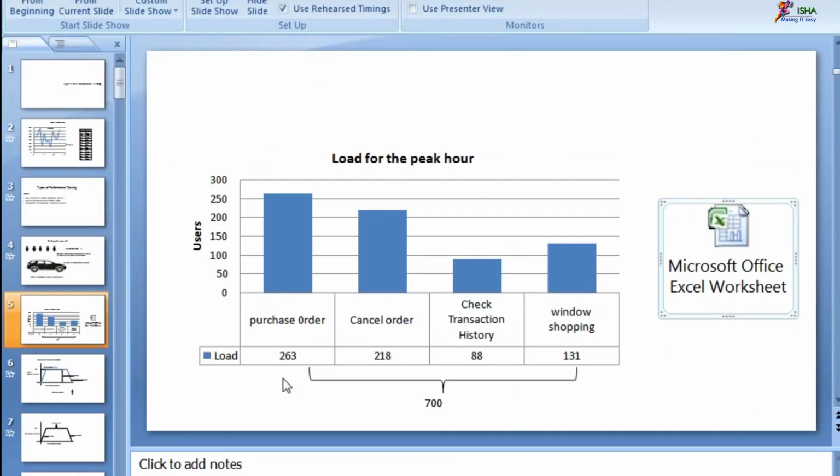Overall, you add all these virtual users. How many? 700 concurrent users are there. Out of these 700, 263 will be continuously running purchase order, 218 will be running cancel order, 88 will be running check transaction history, and 131 will be running window shopping. So now you see 700 is the peak load.